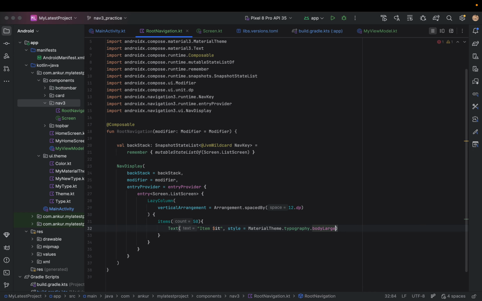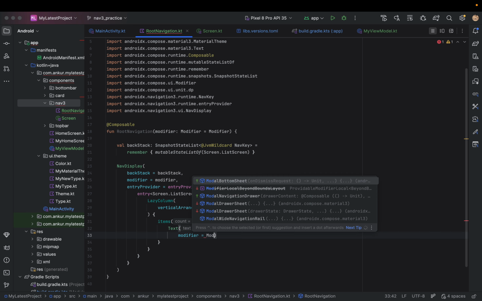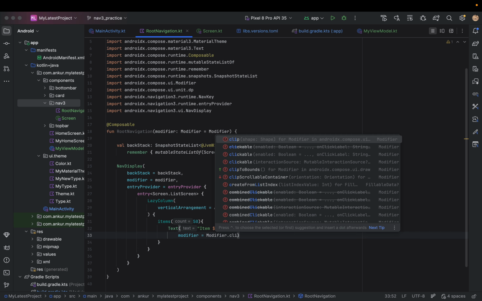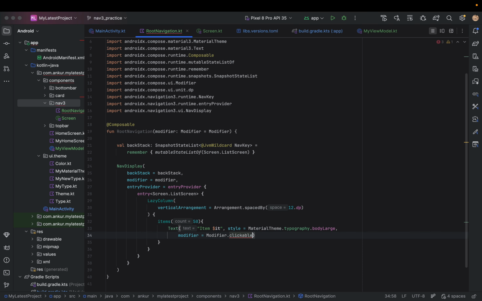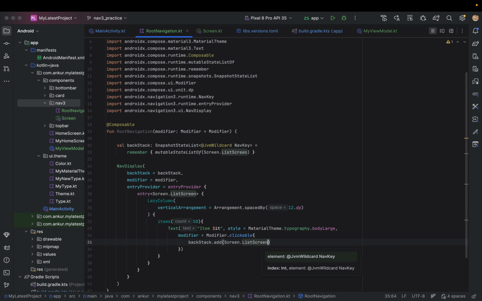If you don't know how to integrate this, you can watch my previous videos. I also want to add some click over there, so I just use the modifier for this and create a new modifier. In that I just add the clickable. For the clickable, I add the item into the backstack and add the screen dot list screen. So it should go to the detail screen.